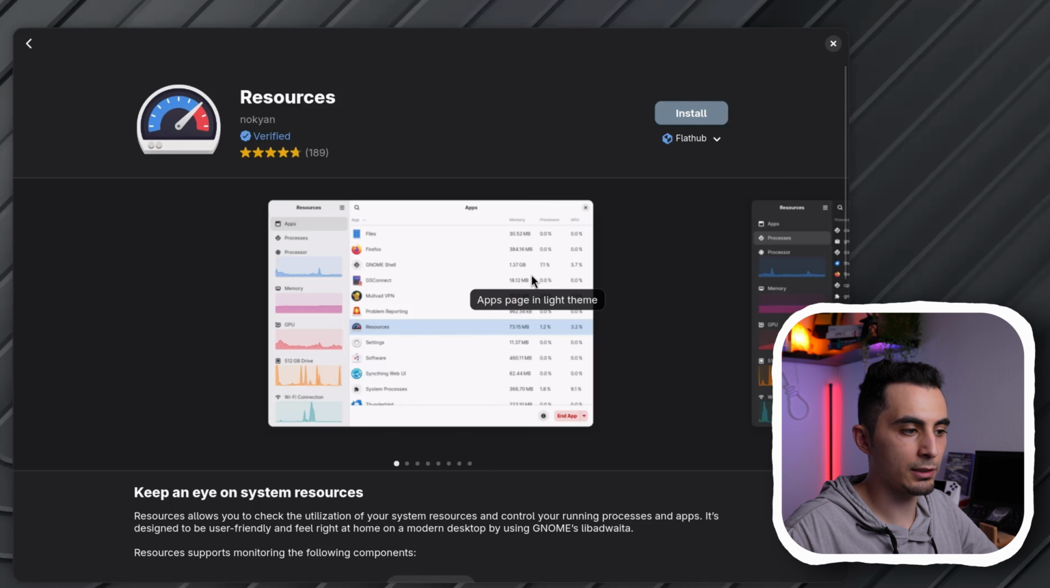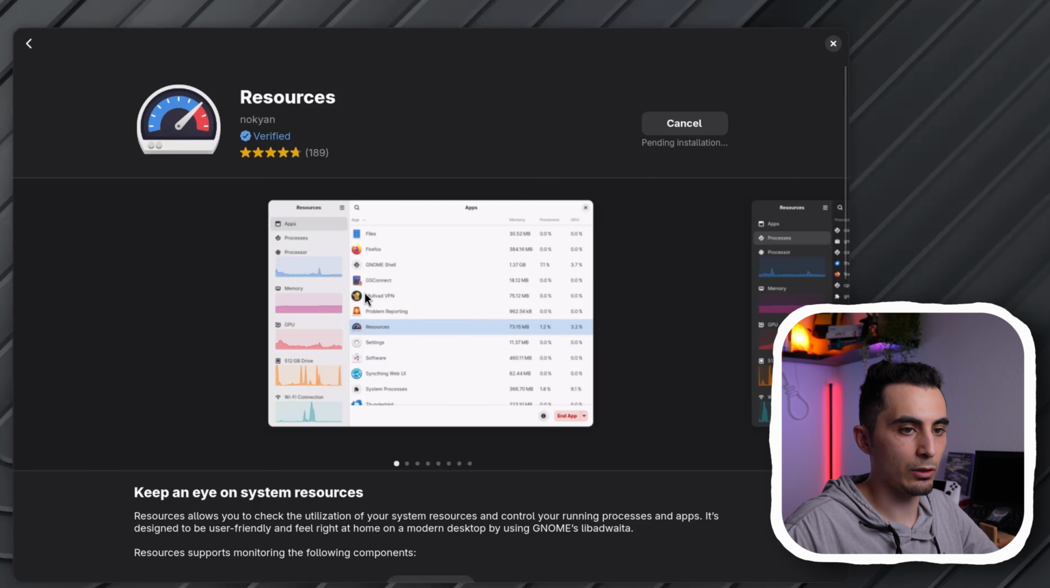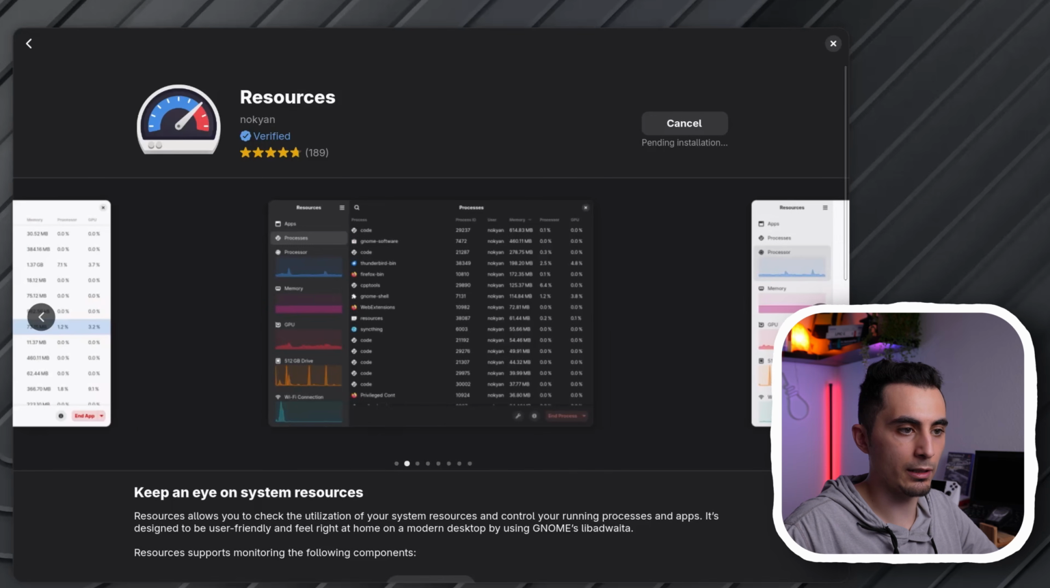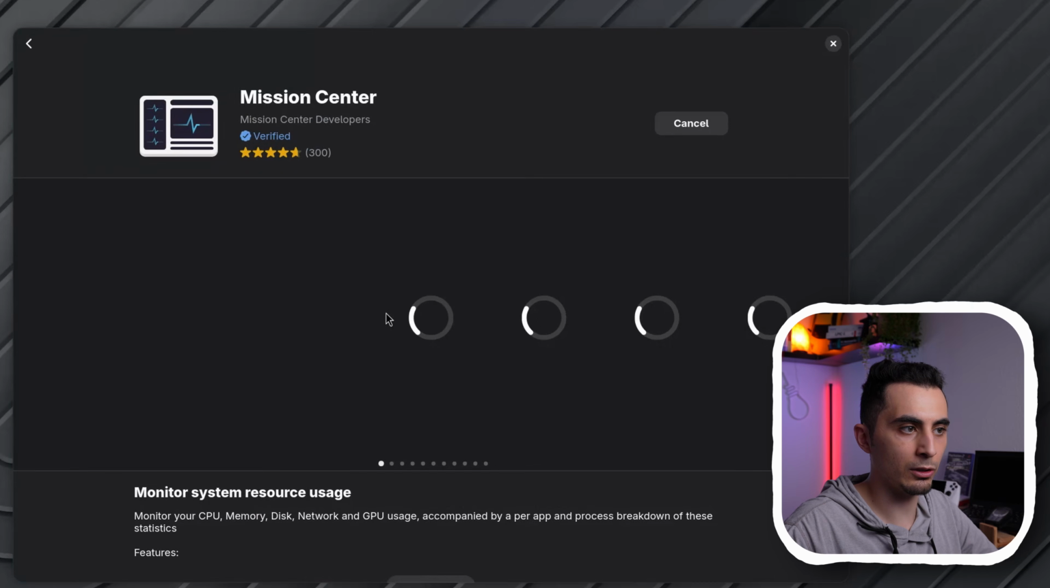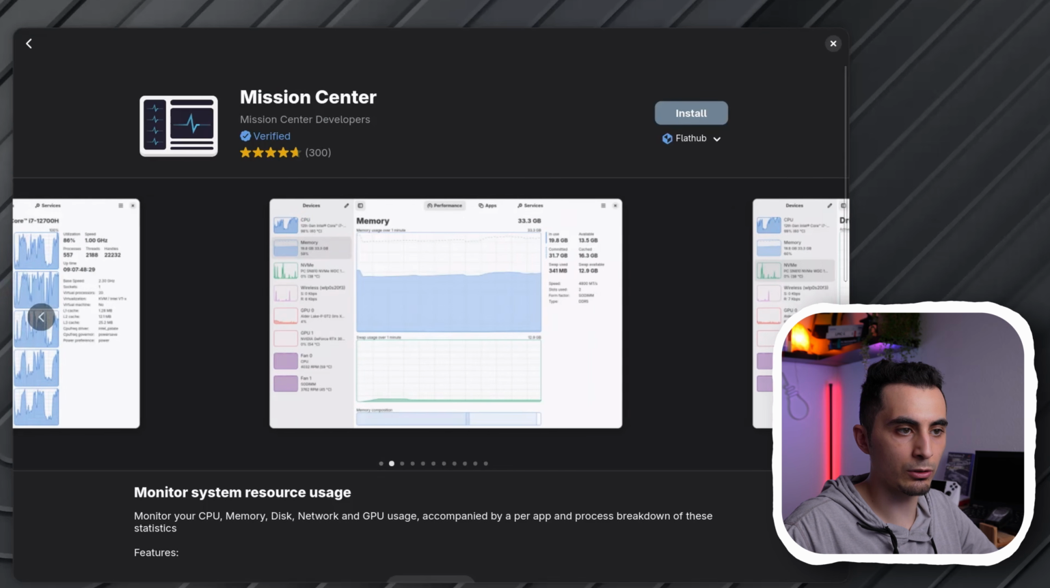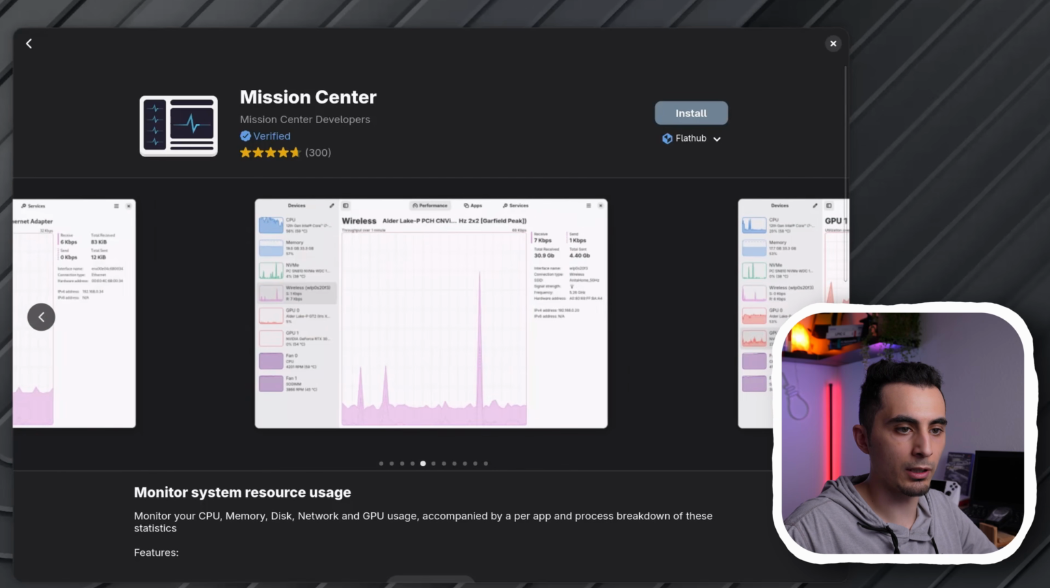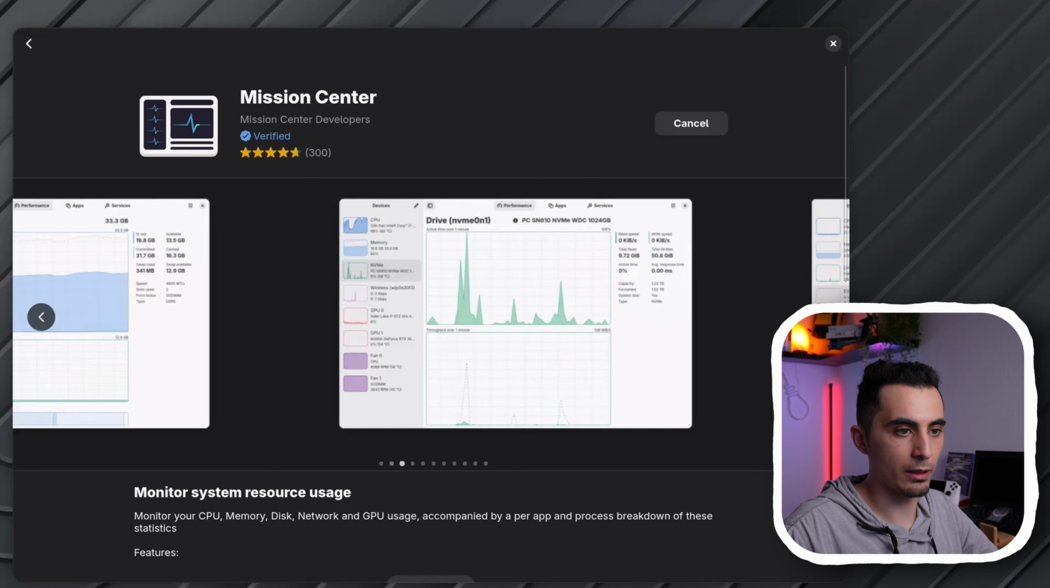And for system resources, I really like to use Resources. It looks amazing. So here you have some screenshots. I really like it. There is also Mission Center. This one looks very similar to it. I think I like both of them. So I just install the first one I think about.